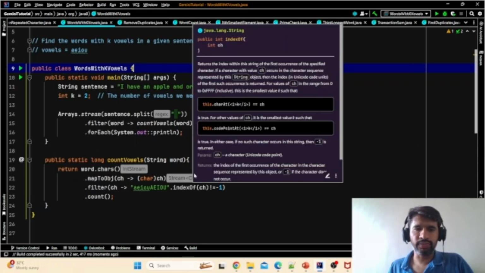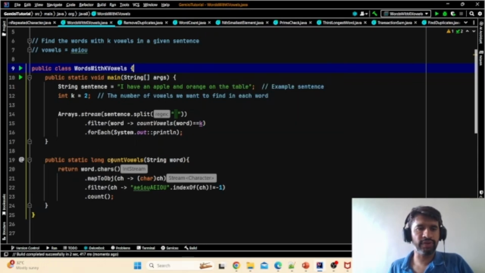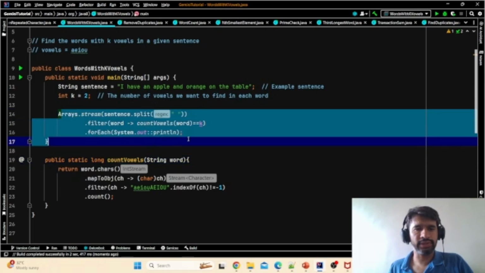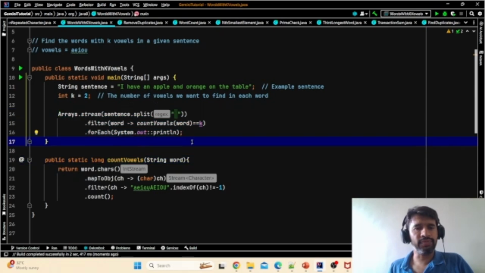I hope you understood the logic. Basically we first came up with the logic to count vowels. After that, we used that in this function to find the words which contain k number of vowels. I hope it's very clear to you. Let's move on to the next question.